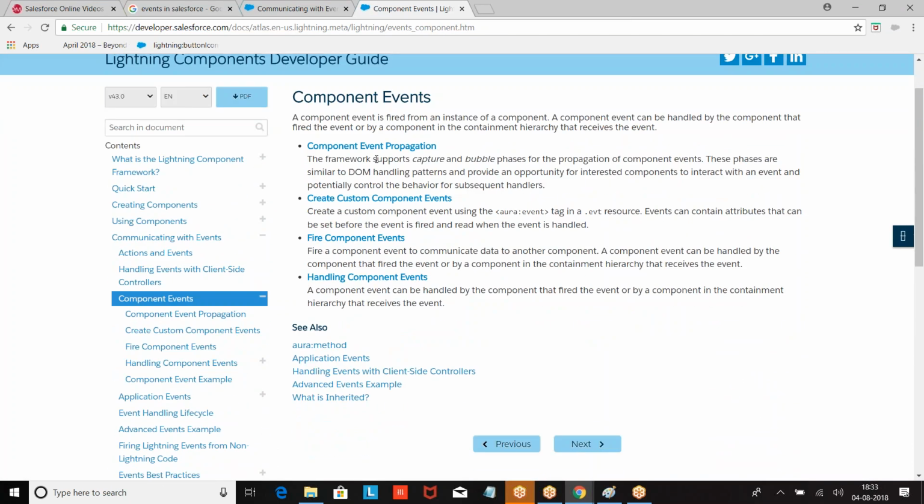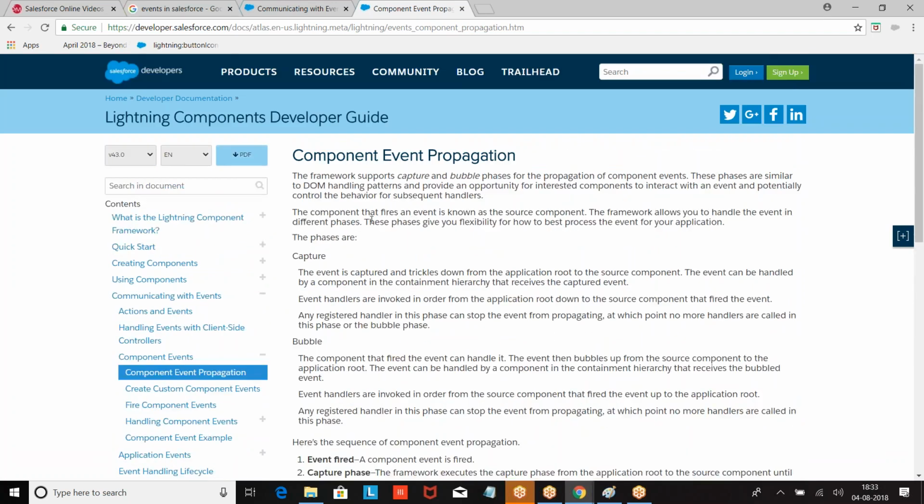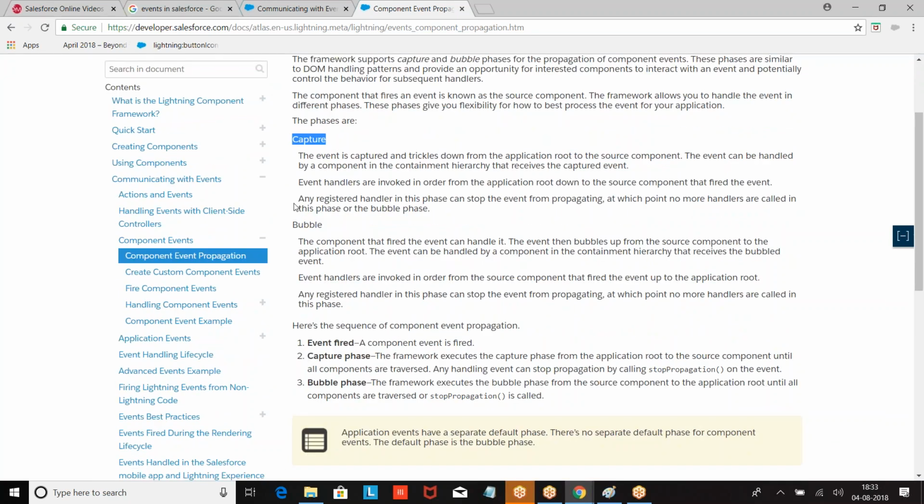When you go to component events, component event propagation, what is the concept we have? The phases are capture and bubble. So what is the bubble? The component that fired the event can handle it. The event then bubbles up from the source component to the application root. So when an event is fired by a source component, it bubbles from child to root. Are you getting my point? Capture: the event is captured and trickles down from the application root to the source component.